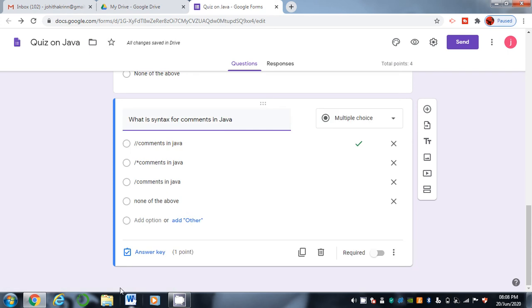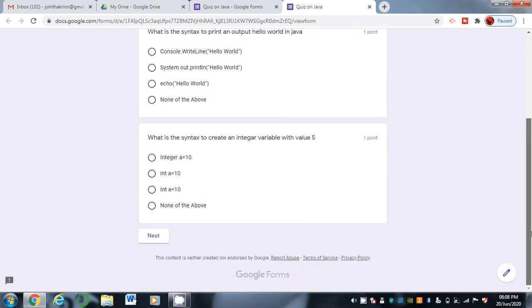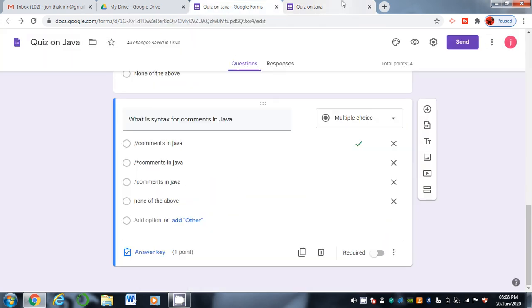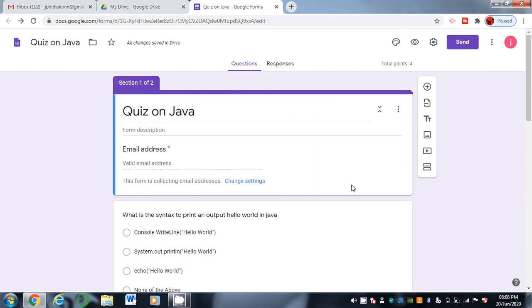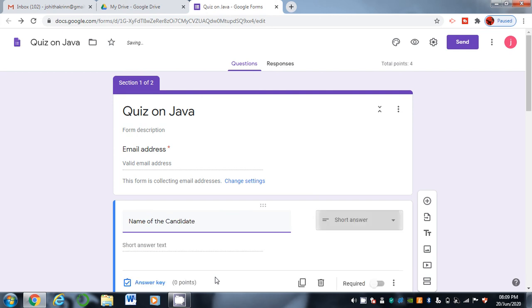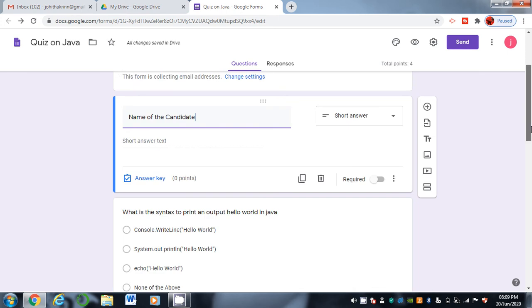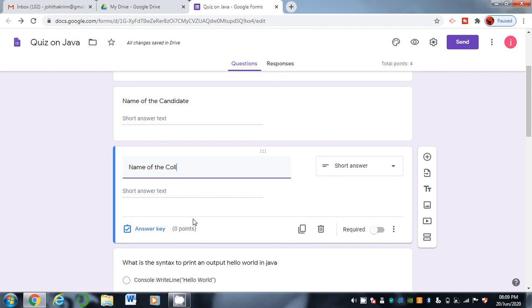Okay, once after finishing all this, you can view the quiz. So it will look like this. Okay, and also if you want to take the information of a candidate, you can also insert name of the candidate, and name of the college. You can also collect this basic information.